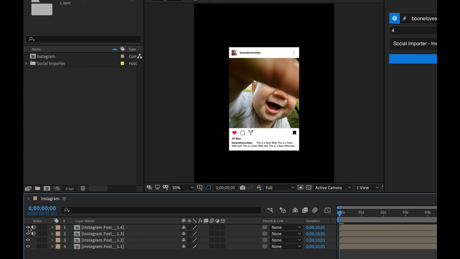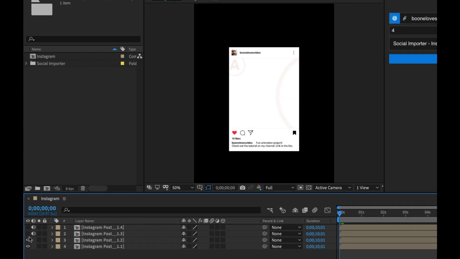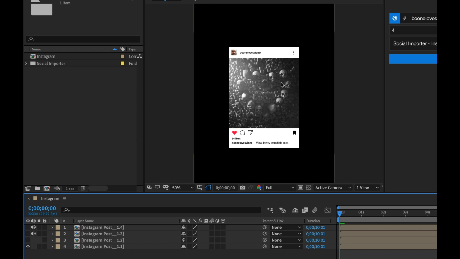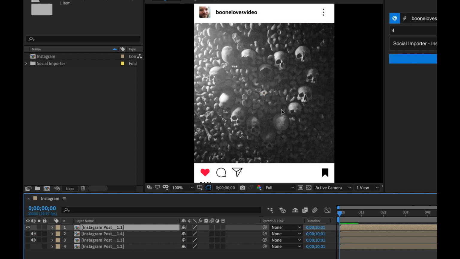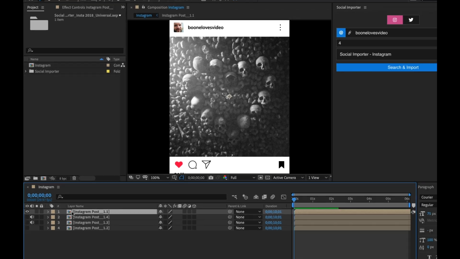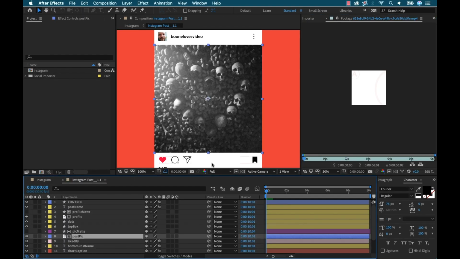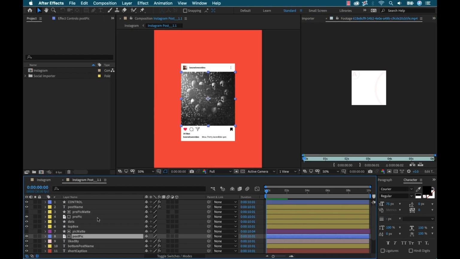Now, let me show you all the crazy customization options because there are a lot of customization options. So let's work with this one first. I'm gonna drag this one to the top. This is an image of some skulls. I was at the catacombs in Paris. If you ever come to Paris, go to the catacombs. It's mind-blowingly cool. So if you look here, I'm gonna open up this comp, and now in here you can see all these different layers.